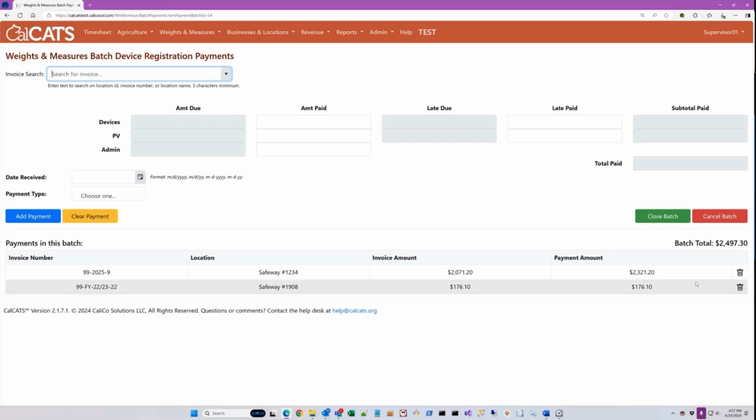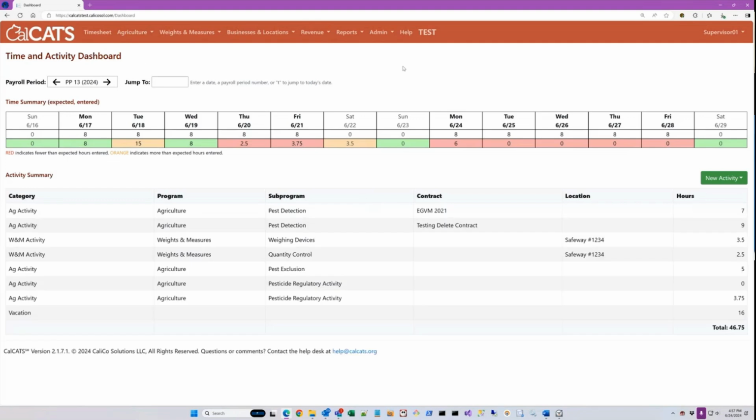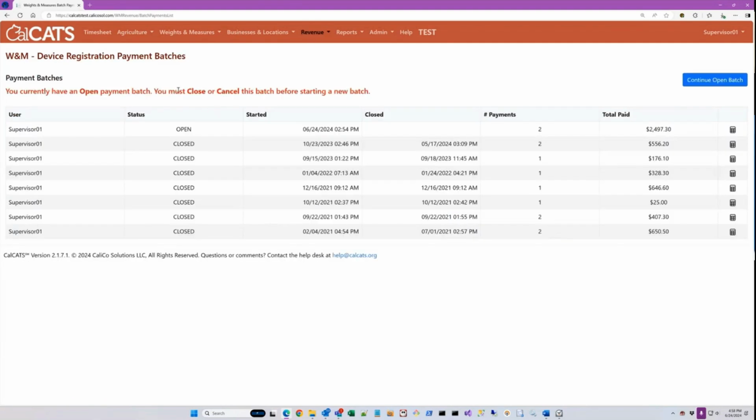Okay, if I enter a payment incorrectly or by mistake, I can delete it out of the batch. None of these payments has been entered into the transaction system yet. Right? These are all in a holding area until I close the batch. So if I need to go away to lunch or whatever, and I just log out of the system, when I come back and log in again and I go to batch payments, it's going to tell me I already have an open batch. I got to finish that one before I can start anything new. So I can't leave any payment batches hanging out there without either closing them or canceling them.